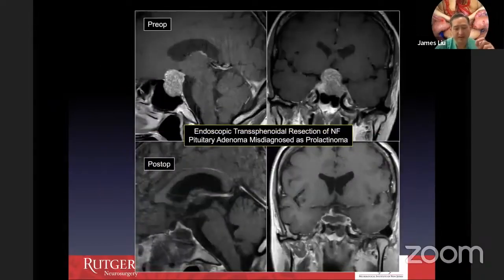Recognize misdiagnosed prolactinomas. This is a recent patient I did a few weeks ago. Again, same story. She lived many, many years with terrible visual loss. She was going blind because she was misdiagnosed with a prolactinoma. Her initial prolactin level was roughly around 65, just like the last patient.